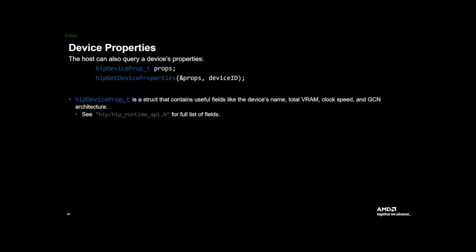Device properties: depending on what you're doing, sometimes it's really useful. Sometimes you don't use it so much. The host can also query device properties. So you define the props here, and you take this command. You take the device ID, but you can take a lot of information, like what's the architecture of this GPU, what's the clock speed, the total VRAM, the device name, etc. You can find all the information here, what you can ask. So sometimes it's really nice to do that if you want, let's say, to reserve memory depending on how much is free, or to know the architecture, etc.